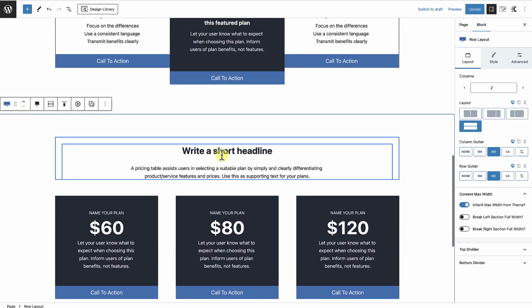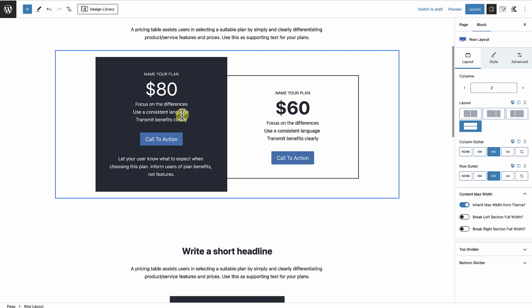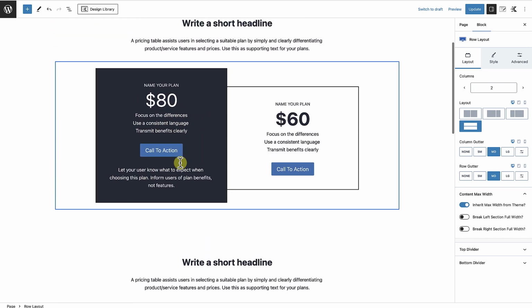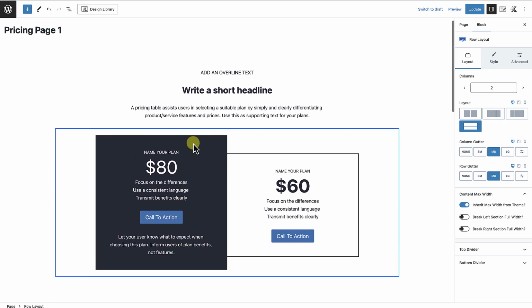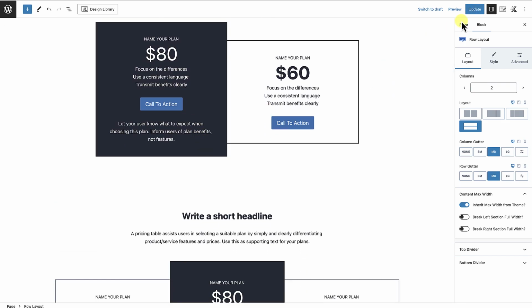So all you need to do from this point now is just go ahead and make changes to the pricing, the descriptions, add additional content if you'd like. But you can see in just a few seconds, you now have a pricing table that is ready to go. I'm going to go ahead and update this page.